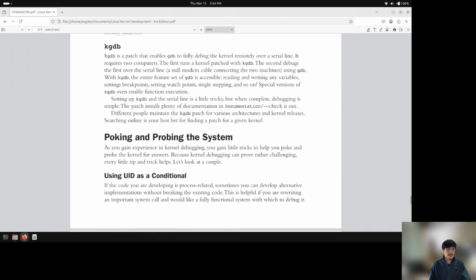KGDB. KGDB is a patch that enables GDB to fully debug the kernel remotely over a serial line. So it's through like a serial port. It requires two computers. The first runs a kernel patch with KGDB. So one computer will run a kernel with KGDB on, and the second computer will debug the first over the serial line. That's literally a null modem cable connecting two machines using GDB.